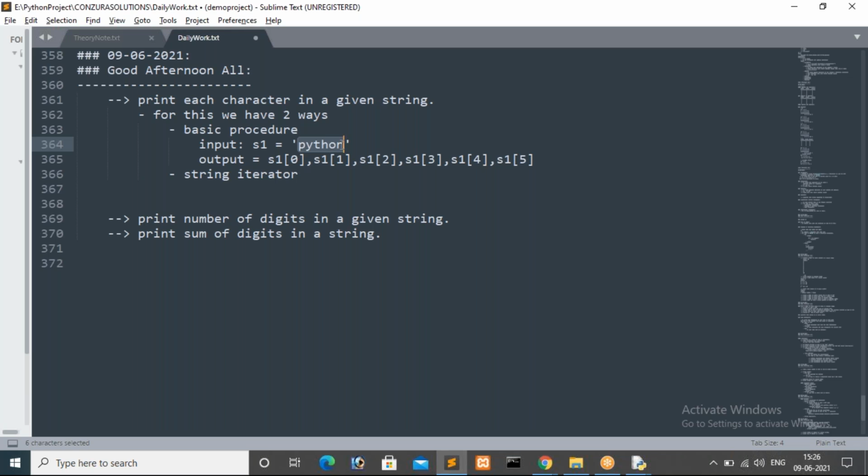In this string we have 6 characters, so len of s1 will return 6. Now for printing each and every character, as per my assignment, you can do it like this: print of s1 of 0, print of s1 of 1, print of s1 of 2, print of s1 of 3, print of s1 of 4, print of s1 of 5.